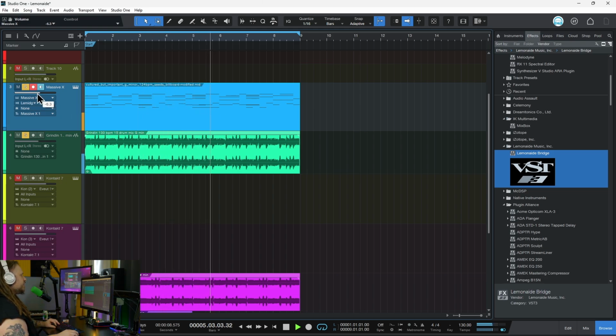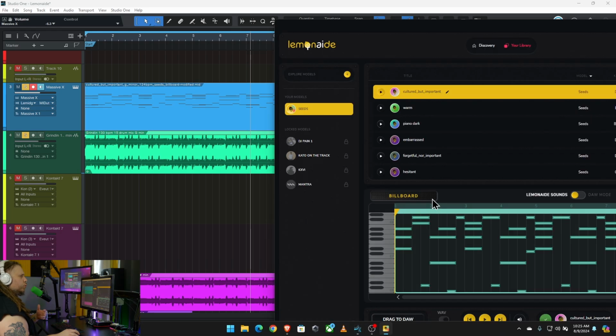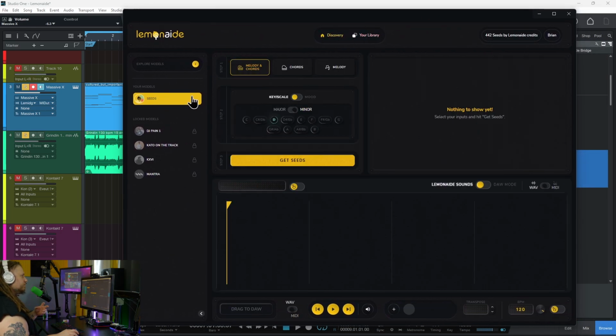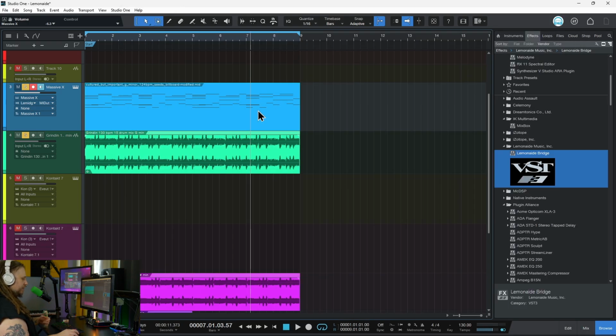You get those seeds, you get those ideas. You know, if you're stuck for an idea of what to record, what to do, what to create, what melody to create, you can use Lemonaide to quickly generate some MIDI, generate a melody, or just the chords, just the melody, or the melody and the chords, and quickly build up your track using AI to sort of spark your creativity. And again, now that it's MIDI, we can do whatever we want with it.